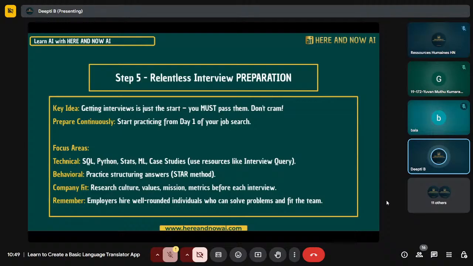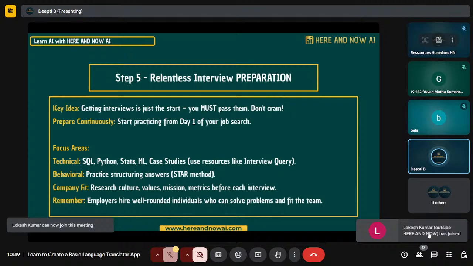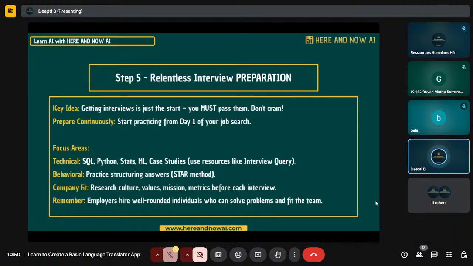Now you need to prepare from day 1 of the job search, or even ahead of that. The very willingness to be there, to learn something and gain some experience, itself shows that you are prepared. Okay, and your focus areas. You can see which are your focus areas in the technical field, which are your focus areas for the behavioral field, which are your focus areas for company selection, and you can also consider how well you fit into this company, industry, field, domain, whatever you want to name it.